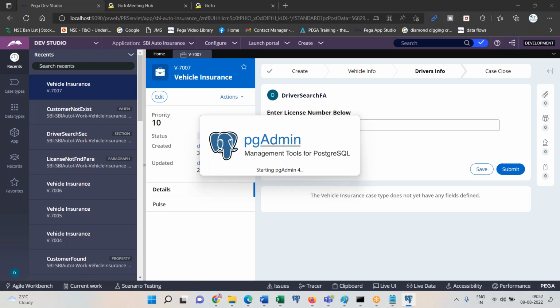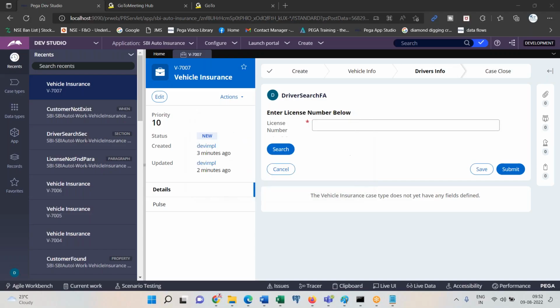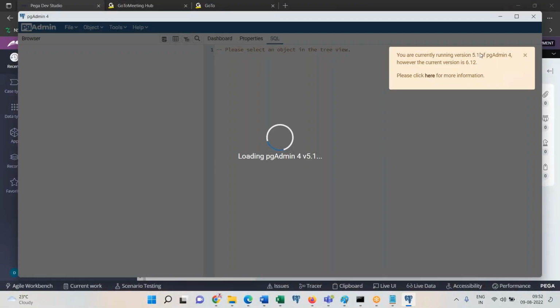I may extend this session for 10 more minutes because we already started 10 minutes late. That happened because the previous batch practical is still pending. Slowly loading.